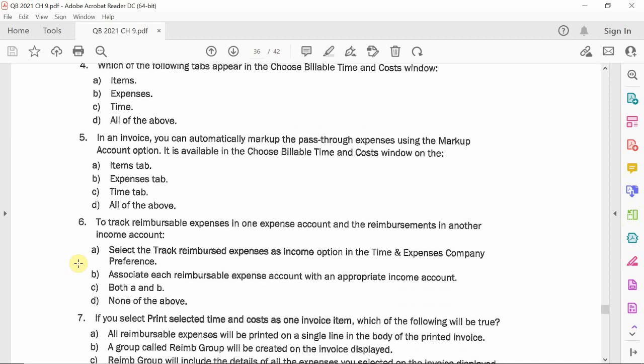Number 6 is C. Yes, you can do both A and B. A says you're going to select the track reimbursed expenses as income option in the time and expenses company preferences. And then B, you're also going to associate each reimbursable expense account with an appropriate income account.